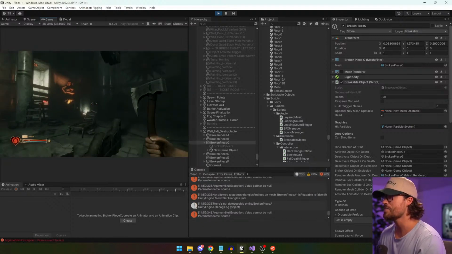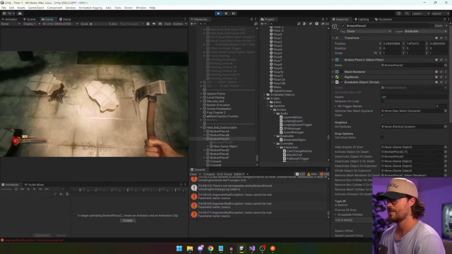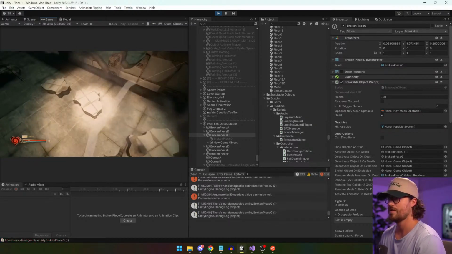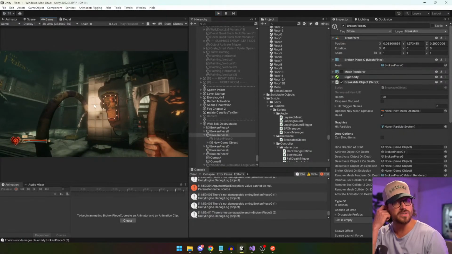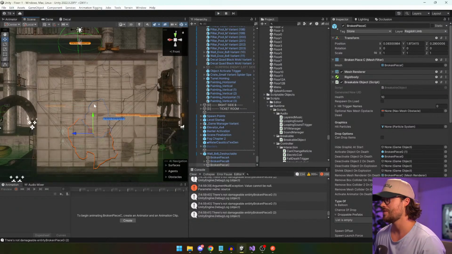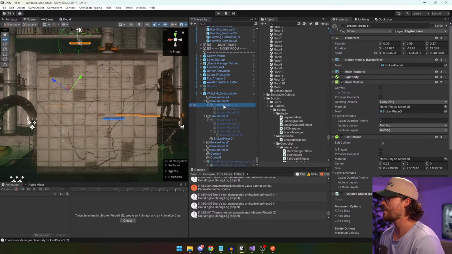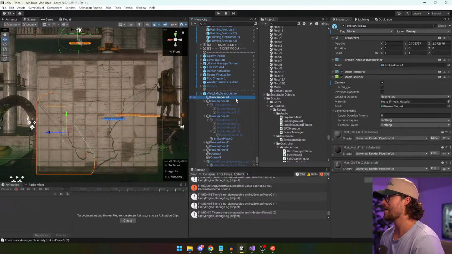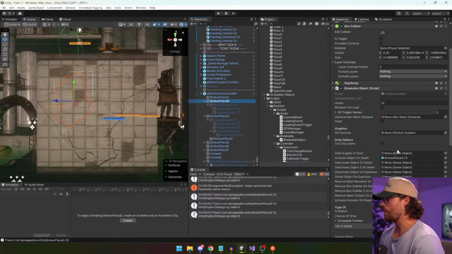Yes! Feels amazing. Okay, now one final thing that we need to do here, guys. We need to change the materials, which is just not my favorite thing ever. So what we're going to do is go to the breakable object, and we're going to have it do a for loop through all of the materials.